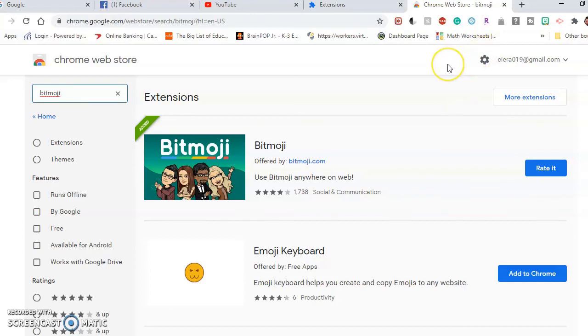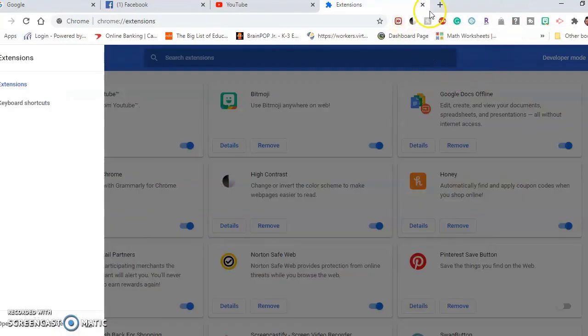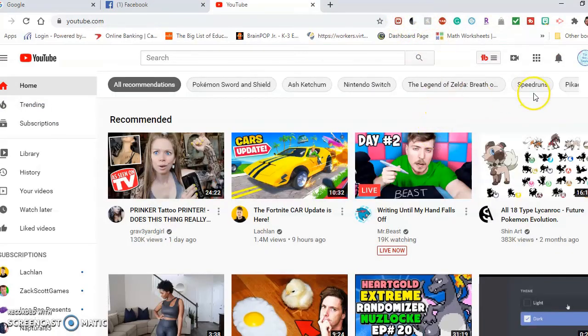So technically you could have different Bitmojis as long as you had different accounts. I know when I made ones for my students, I had my account because I didn't want to change my Bitmoji every time. And then I used a different email and made a different account for my students so I could make their Bitmojis. All right, so I'm going to get out of the extensions.